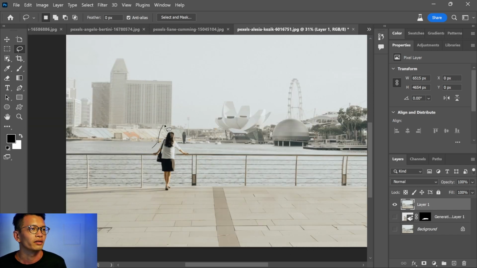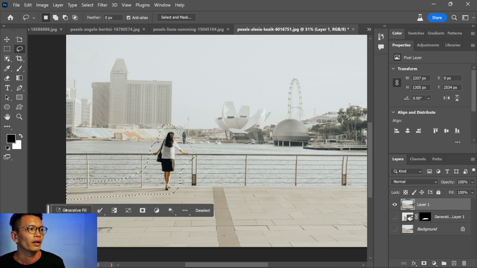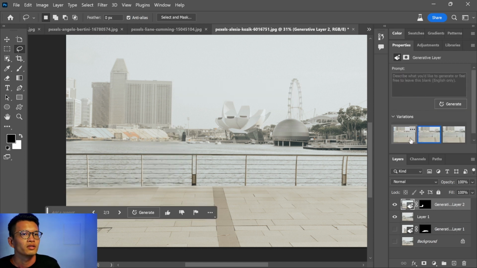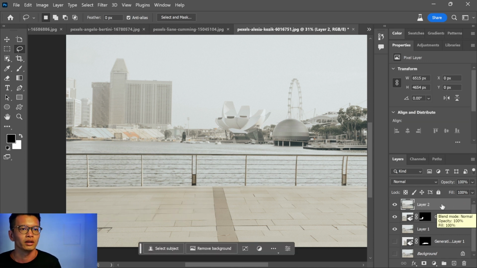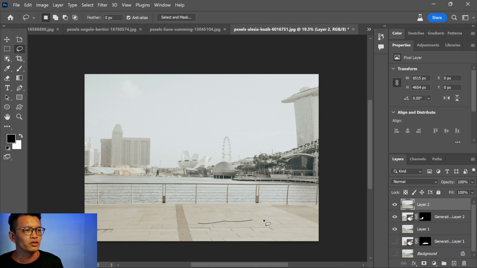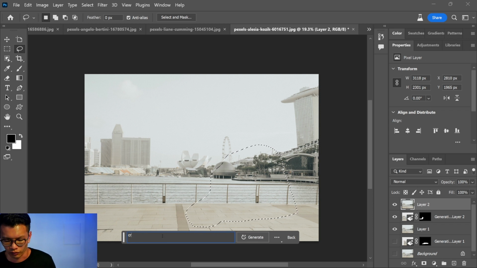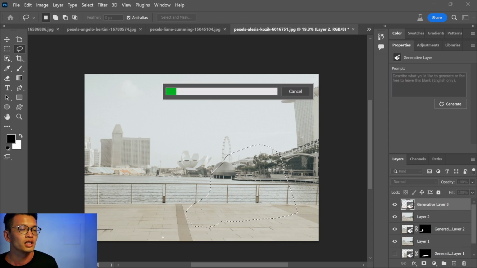I'm going to select this person here, including the shadow, and click Generative Fill again without a prompt. And this looks good. You can see the variations create something different for the background over here. I'm going to stamp visible again. And what I want to try is to add a cyclist in the middle of the scene. Click Generative Fill and prompt for cyclist. And let's see what Adobe Generative Fill can do.